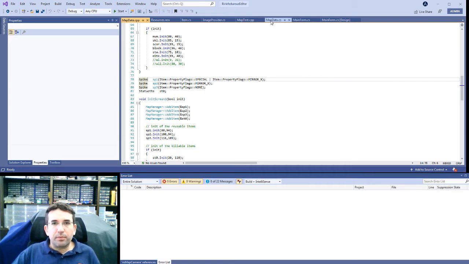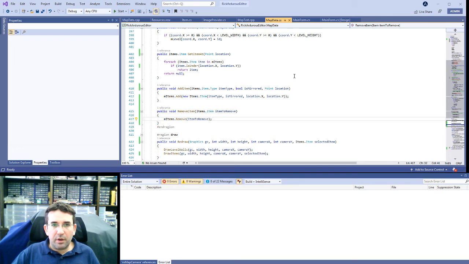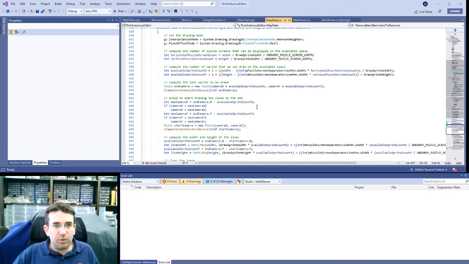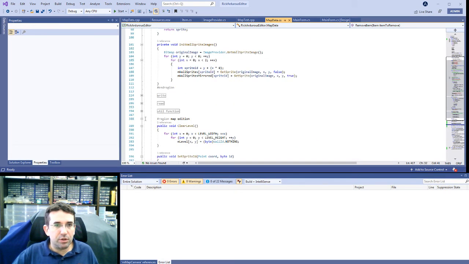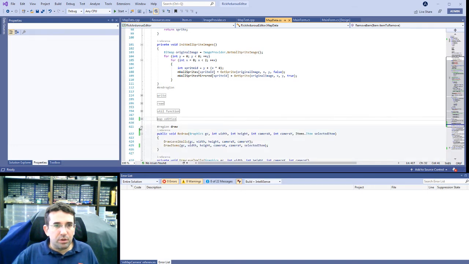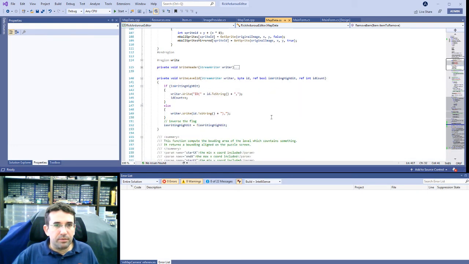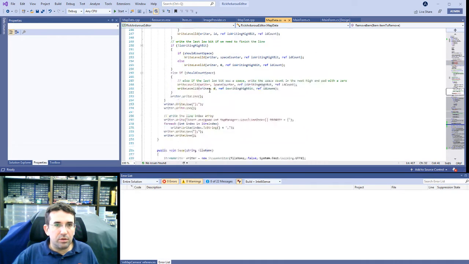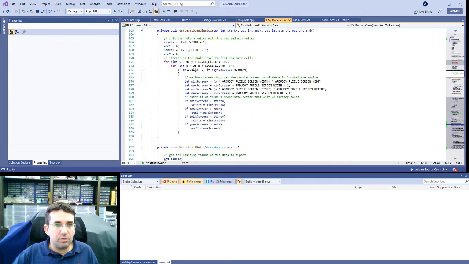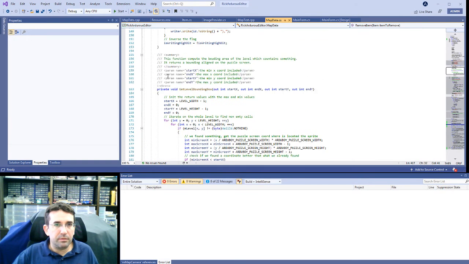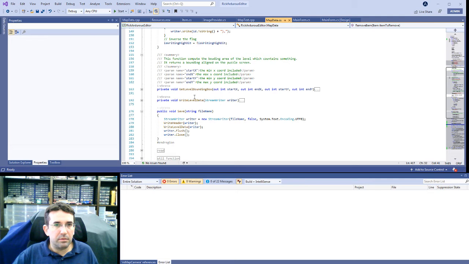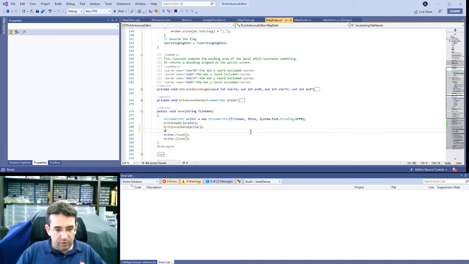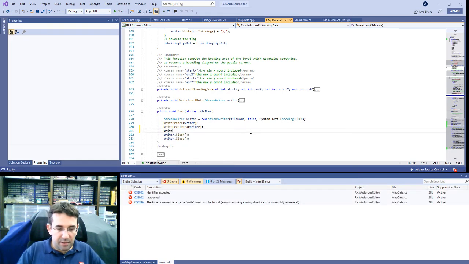Okay, so in this one, when we export, so in the write function, this is to write the level. Okay, that's the same. We write the header, we write the level data, then we should have a new function to write items.